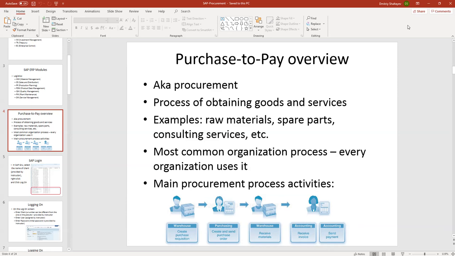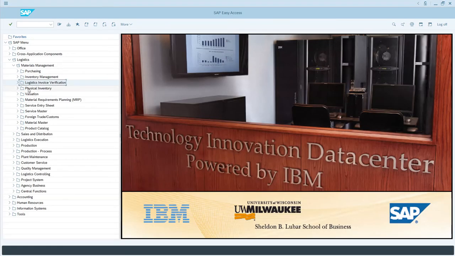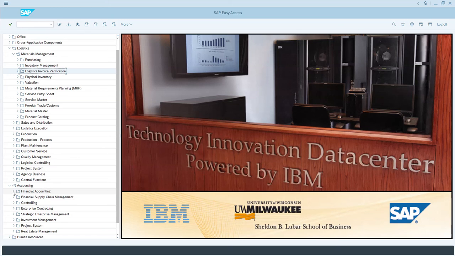So anyhow, let's go back to the payment. Now that is done through the accounting, so therefore it's not actually in the logistics menu. Down there I see the accounting and financial accounting.